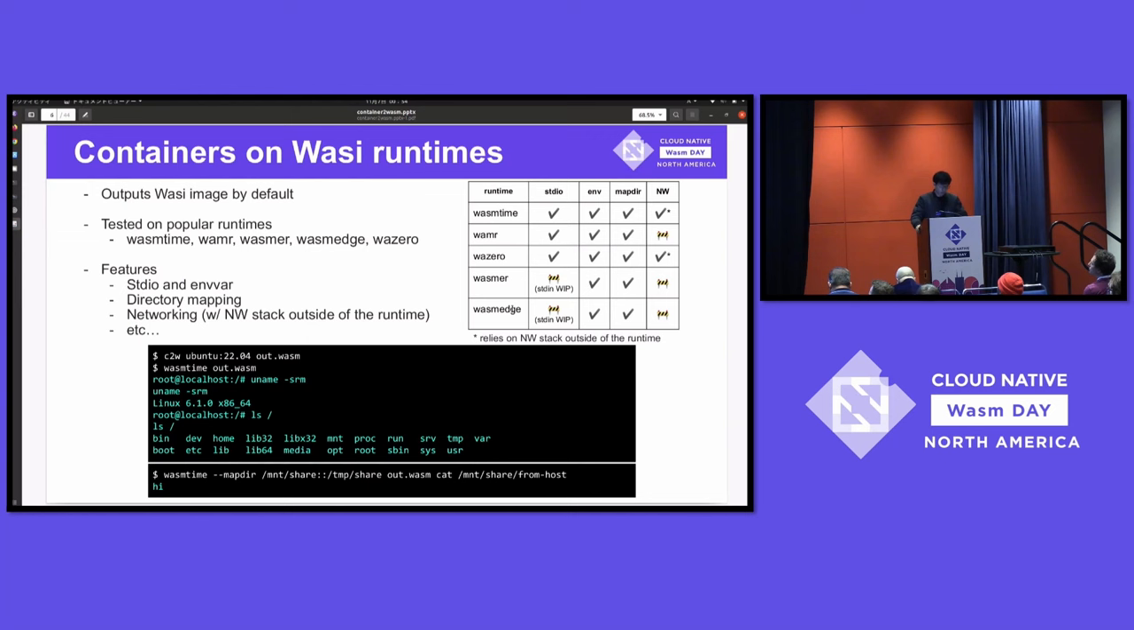So Container2wasm converter outputs a Wasm image that supports WASI by default. Basic features are supported, including STDIO, environment variables, and sharing directories from the host to the container. And networking is also usable. As of now, the networking stack needs to run outside of the runtime, so I'll talk about this feature later. And the following command line shows an example of running Ubuntu 22.04 container on Wasm. The uname command tells it is a Linux x86-64 environment, and container's root file system is available on Wasm as is, and directories on the host can also be mapped into the container.